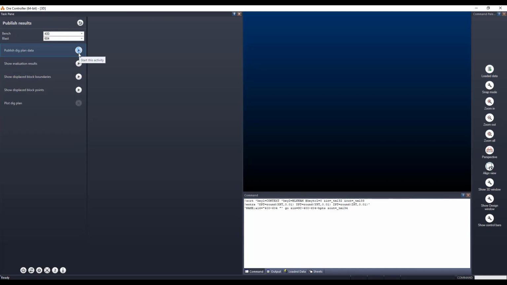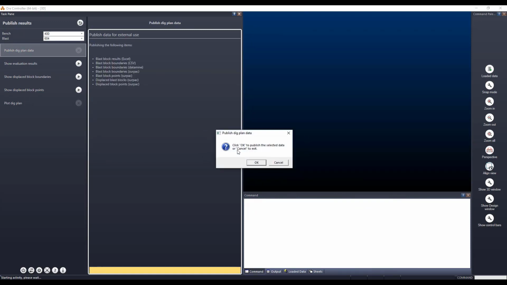And here, as you can see, we have the published jig plan data. Show our evaluation results, displays block boundaries and block points. Okay, if you click on the start activity, here we have a list of all the files it will be published. Okay, these files will be published and will be available on a folder that you see the path now in a few moments.